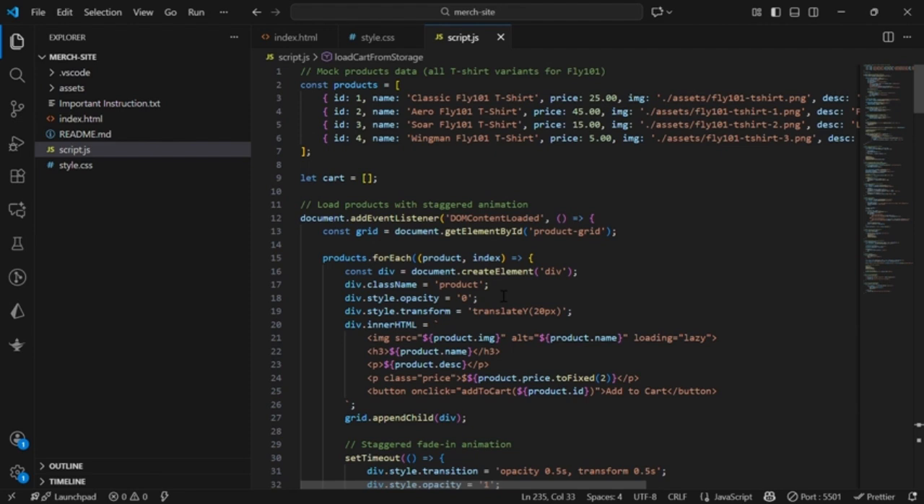So at the beginning we have product data and cart setup. So basically we will have the products and have the cart setup here like this.